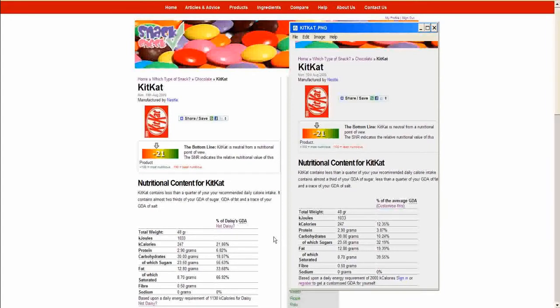What do we see here? Well, first of all, we see that a bar of KitKat has got over half the guideline daily allowance for Daisy's sugar intake. And when we look down to the saturated fat, we can see that it's got almost 2/3 of Daisy's saturated fat guideline daily allowance in one chocolate bar.